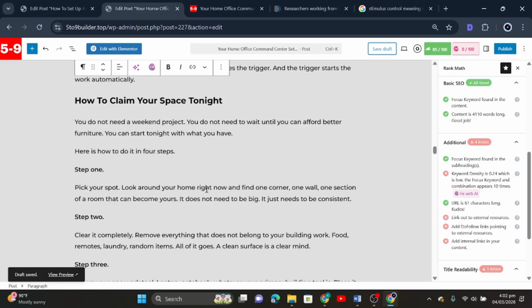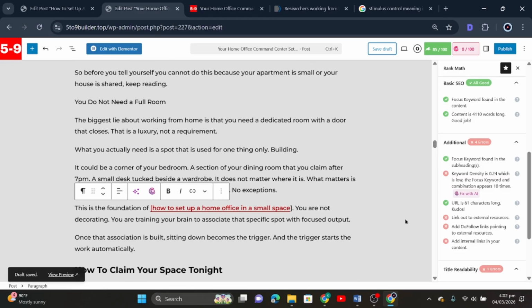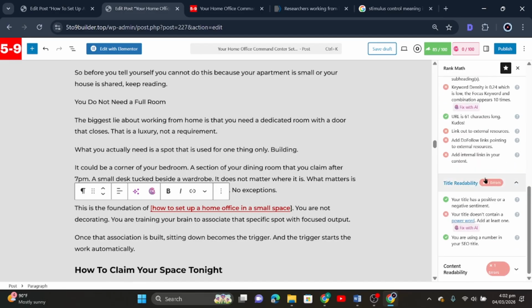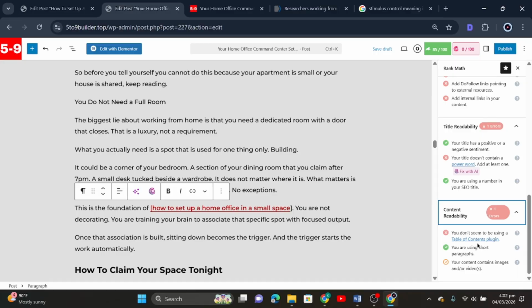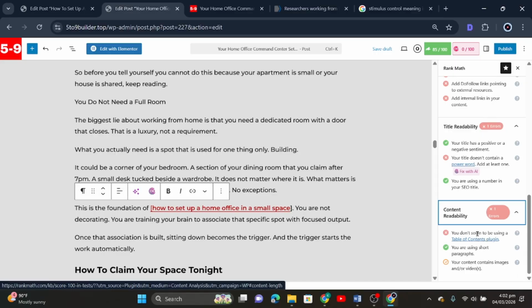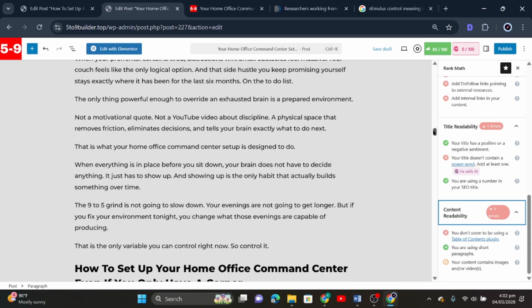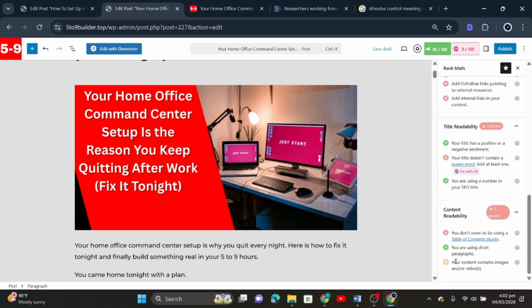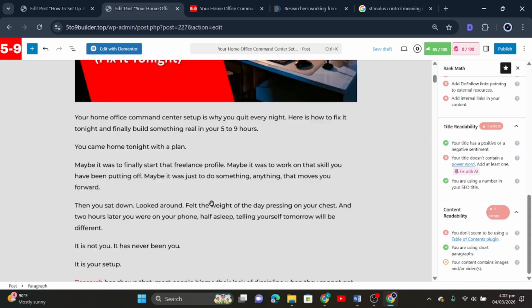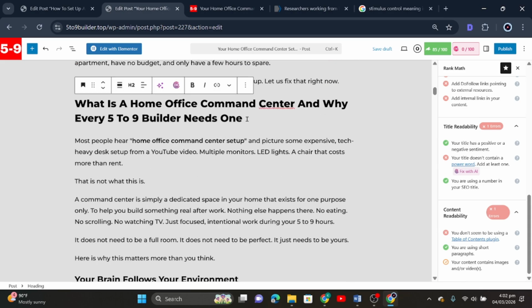Now what we have to do is go down, and let me say content readability. It says you don't seem to be using a table of contents. Okay, we don't have a table of contents done, and then your content contains images and videos. So it has seen one image here. That is why it has ticked this to be yellow. Now we should add more so that probably we turn it to green.